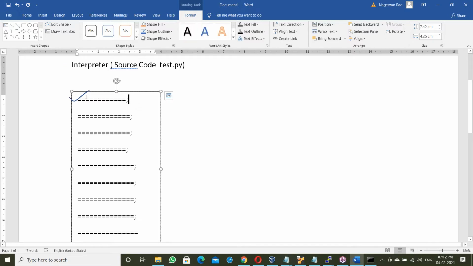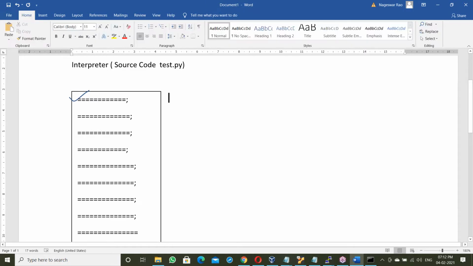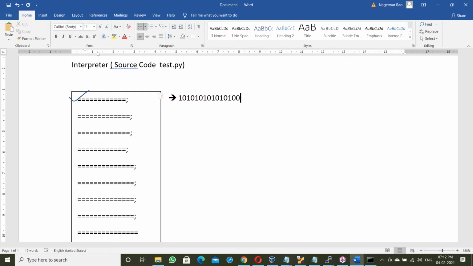Now the interpreter is checking the first line. Suppose the first line is correct, with no syntax errors, everything is correct. If the syntax is correct, then this code converts into binary code, zeros and ones format. After converting, it is submitted to the processor, and the processor takes this code and executes it, generating output.